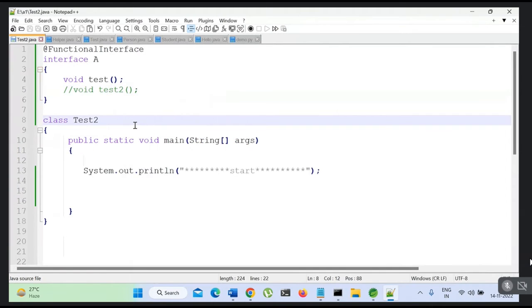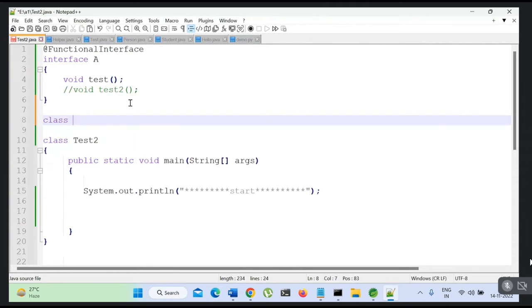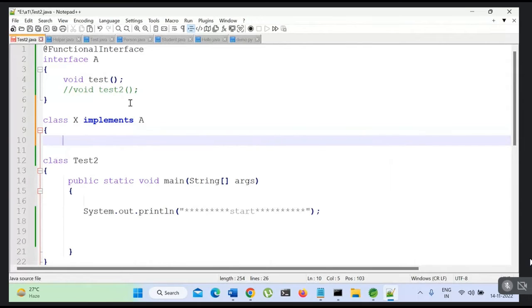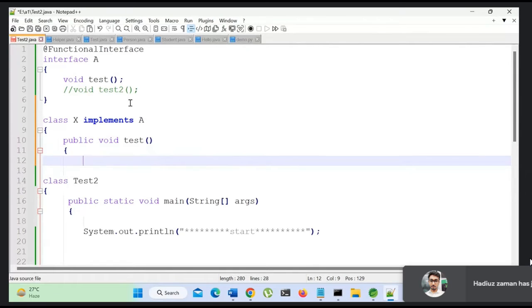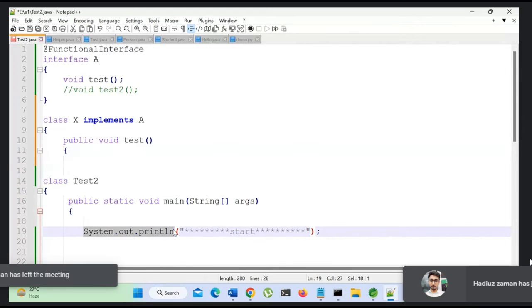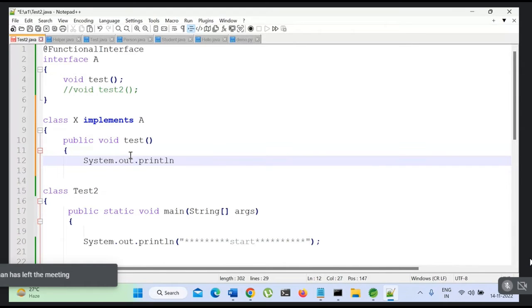Now suppose lambda was not there, what were people used to writing? If there is no lambda, we used to write something like this: class X implements A. Then we used to write public void test, then take a SOP and write the body. I am the body. This is without lambda. I'm not using lambda here. This was before Java 8.